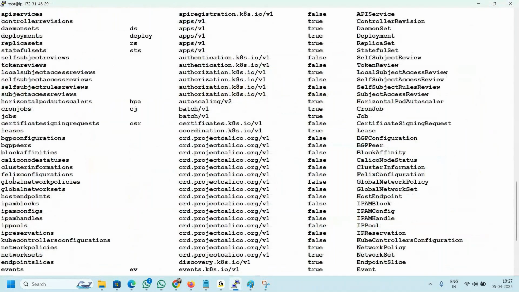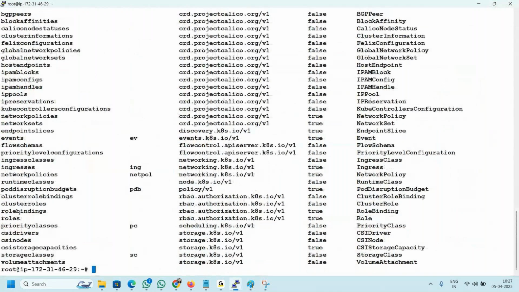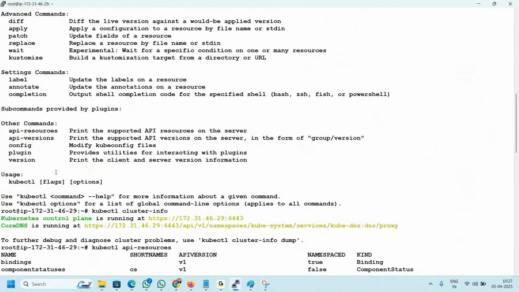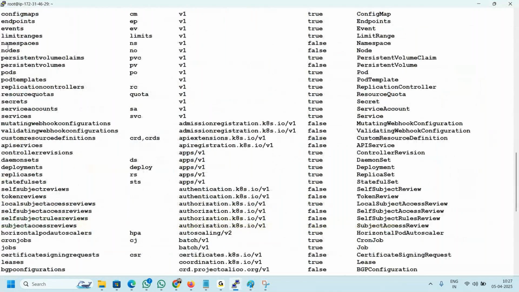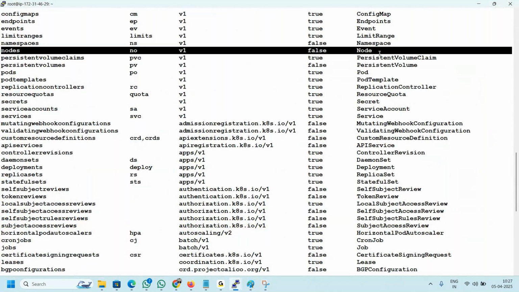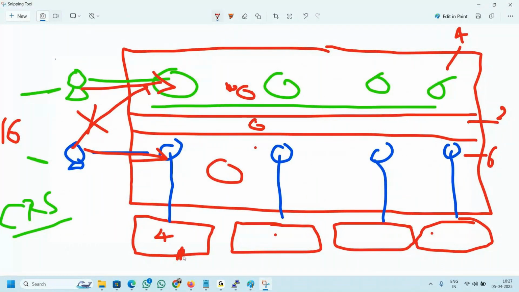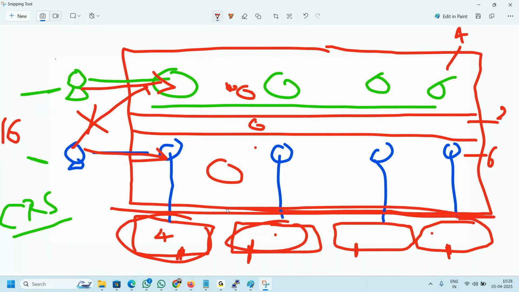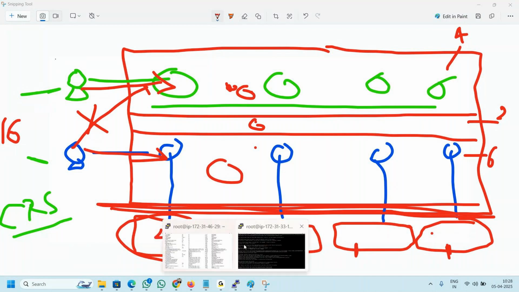Because node, you understand, is a worker node or master node. And where is this? I'm not able to find it. It should be here at the top. Here, nodes. See, nodes is false. Why false? Because nodes is a cluster-level resource. You cannot assign it to a namespace. So this node is shared among the entire cluster, cluster-wide. That's the reason it says namespace false.